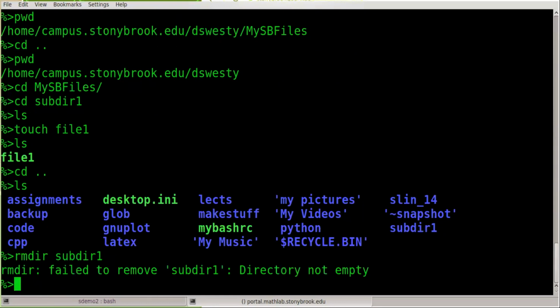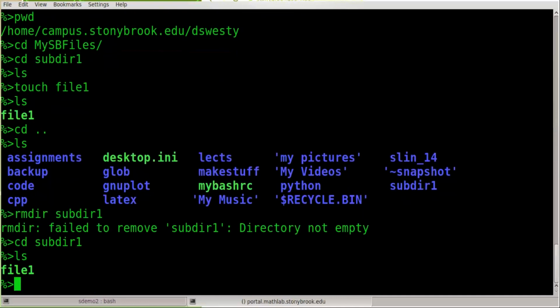Right? This is not going to work, and I'll show you. When I do this, it's going to say failed to remove subdir1, directory not empty. Okay, that's because rmdir will not let you delete a directory that has things in it. Right? It has to be empty in order to make that happen. So what we have to do is delete the things that are in subdir1. So I'll cd to subdir1. I'll do an ls to see what I have there. I have one file. I'll say remove file 1.